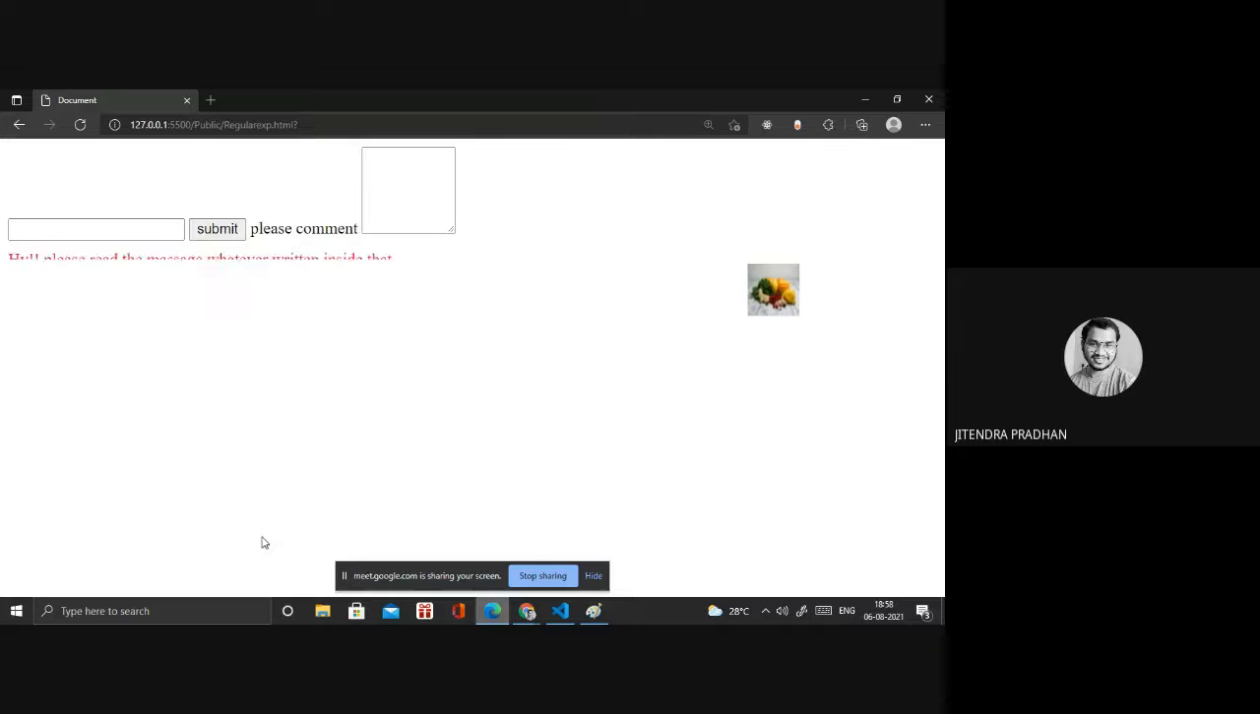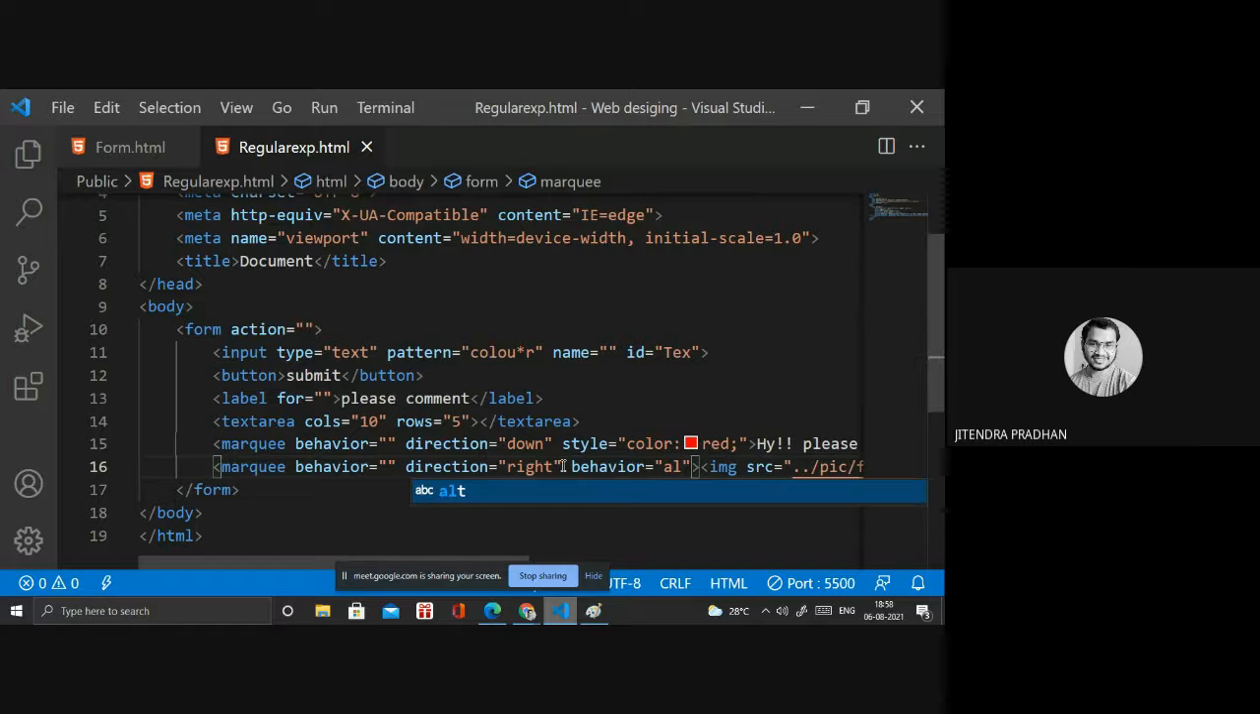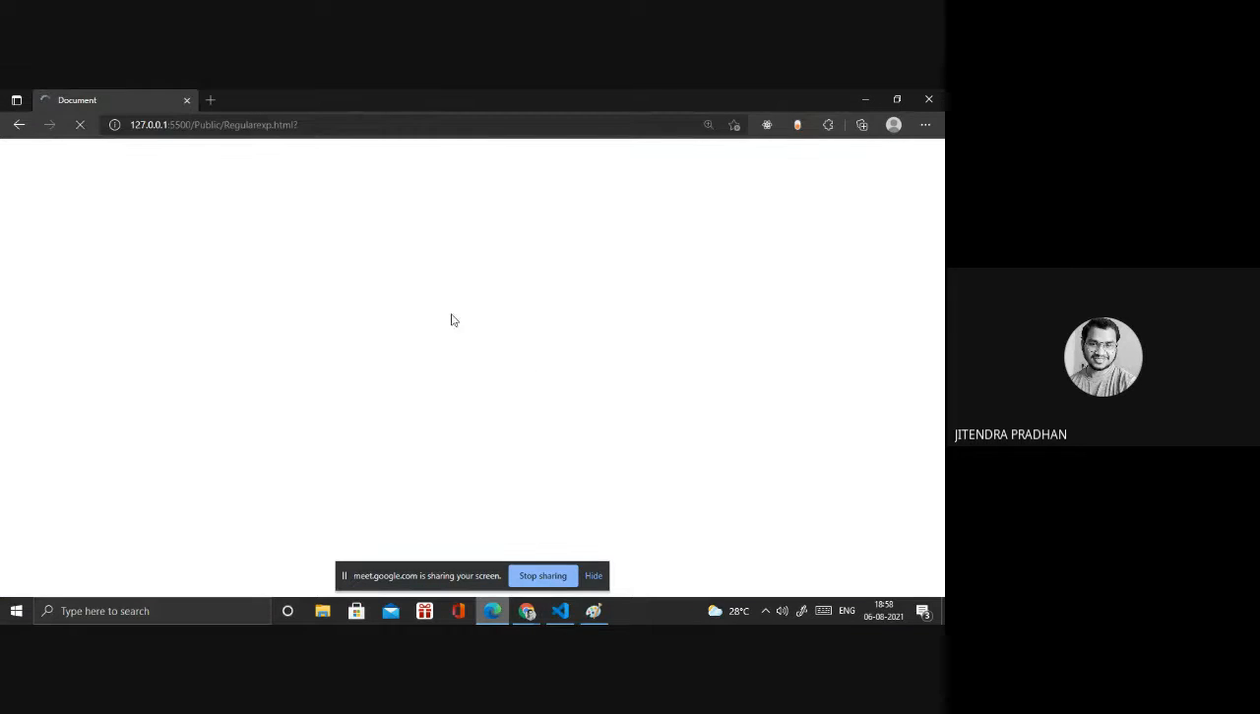Let's see how. If you want it to go left to right, and again not go backward, but return, by using behavior we can do that. BEHAVIOUR, sorry. In that you have to write alternate. Alternate. That's it. It will be going right to left.